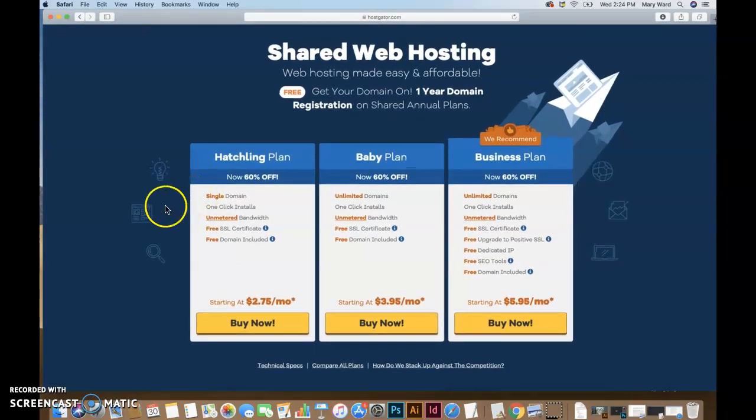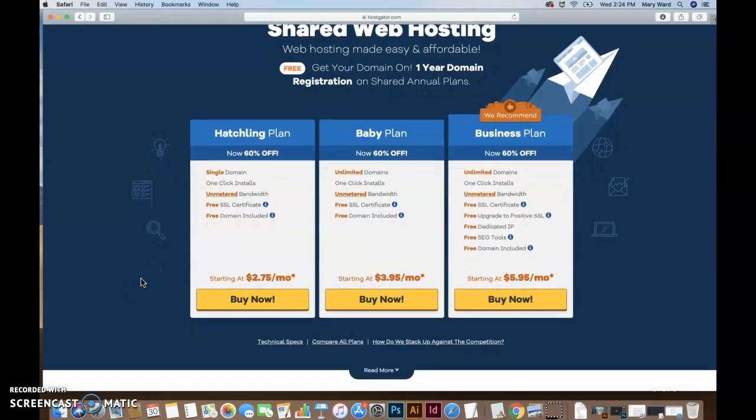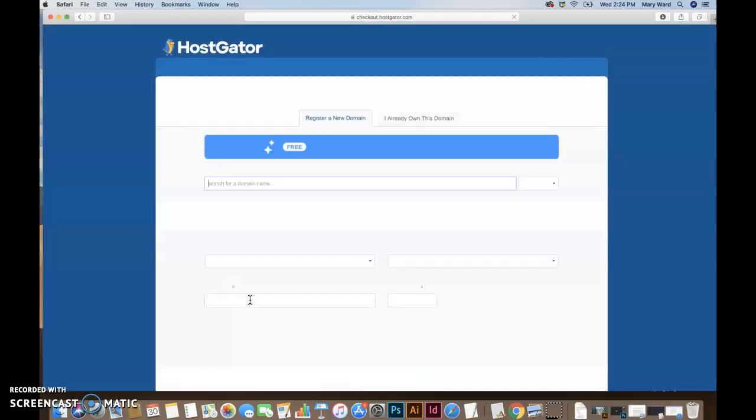And so there's three different plans to choose from here. We're actually going to get the hatchling plan. It's the cheapest one, and it has everything we need. And if you guys want to add on later, you always can. You can always get back in here, log in, and change your plan to whichever plan you need. But for now, this will be good for us, and it's not very expensive, which is nice.